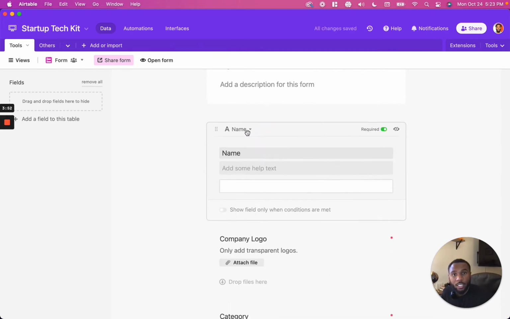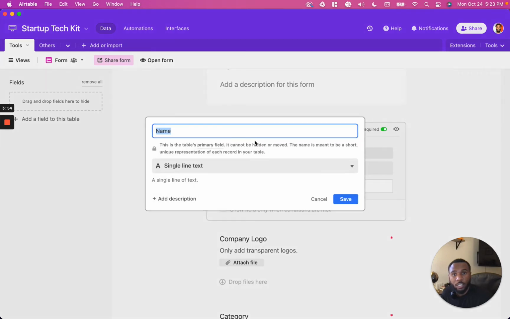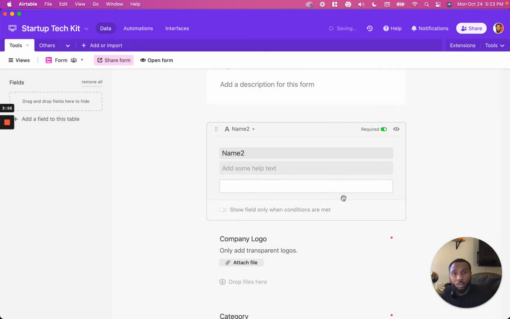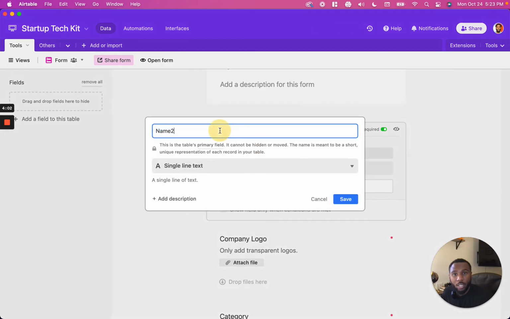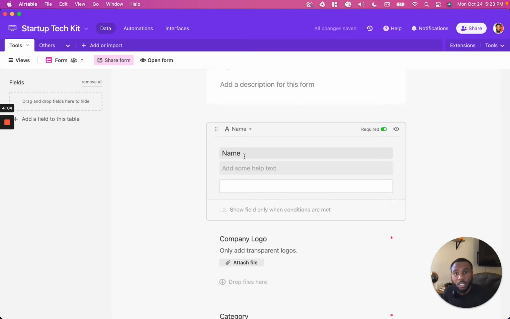However, in a case like this, if we change this name of the field, it will change the underlying title of the field. So if you want to change the field name, make sure you change it up here. This is going to change it in your database. And if you want to change it only in the form, then you only edit this input right here.